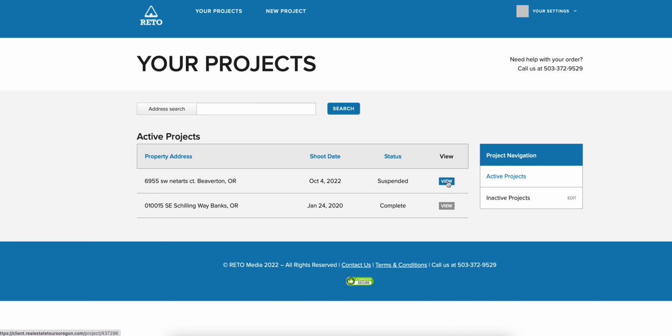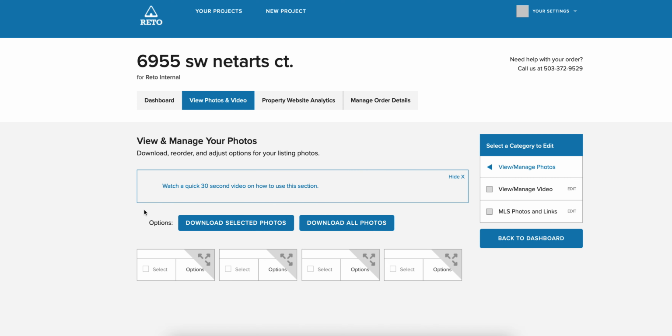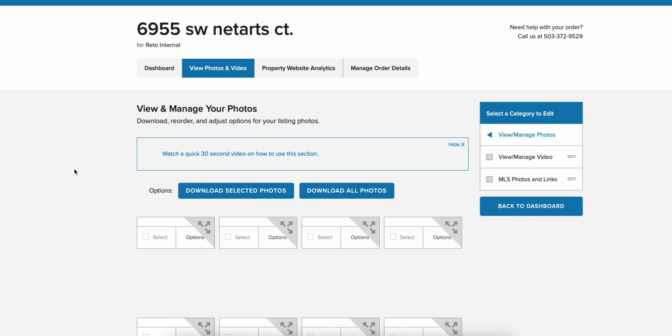So once you're here, go ahead and click View. And you'll see over here the View Photos and Video. Since we're just looking at photos, we will click on this View My Photos line. Sometimes it does take just a little bit for the photos to show up on the screen, so if you see this for just a little bit, don't worry. They will show up in just a bit.